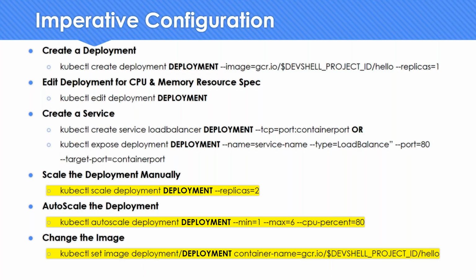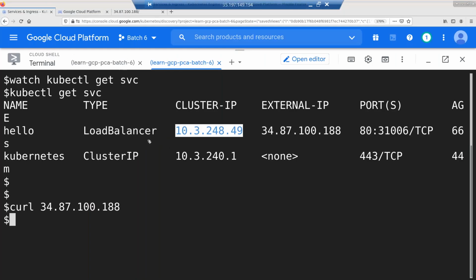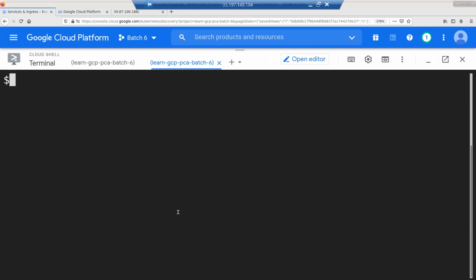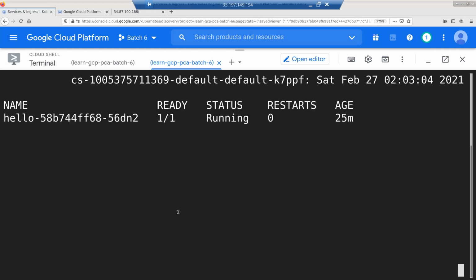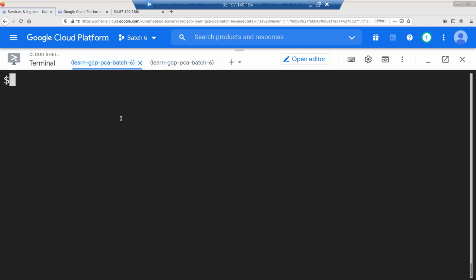Kubectl scale the deployment. Remember, we had only 1 replica. We wanted to make 2 replicas. Basically, that's what I'm going to do, a manual scale. So let's switch to our console. Now I will run this command. Number of pods, just to show you, it is currently 1. Now what I will do is I will scale it, manually scale it.